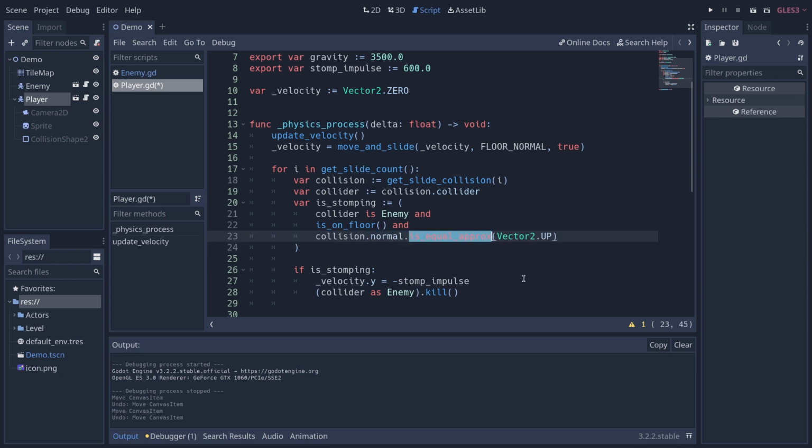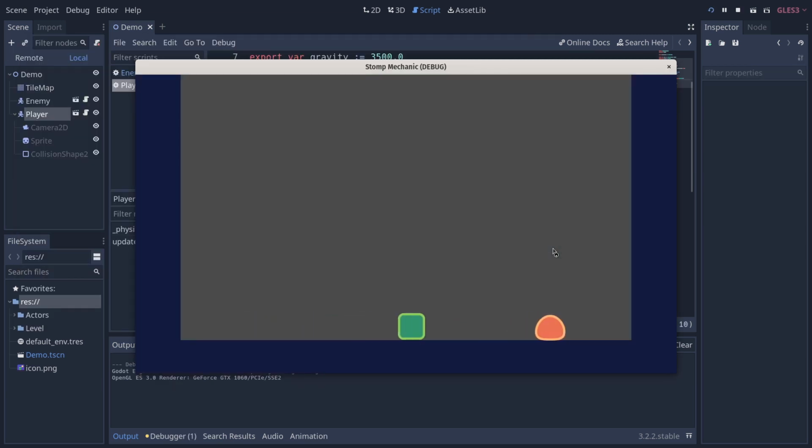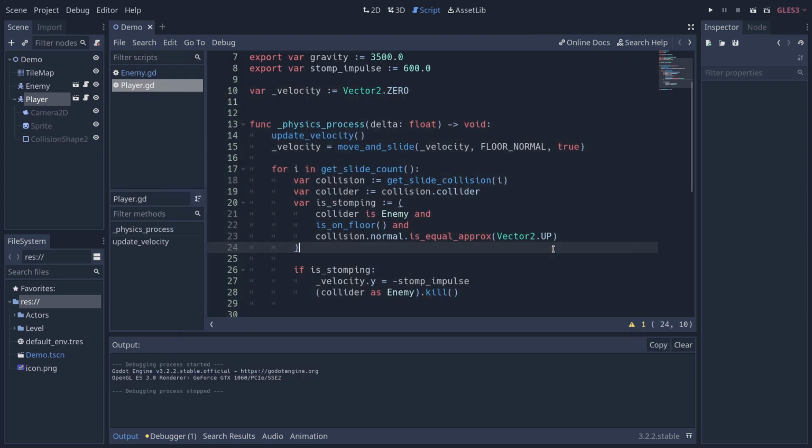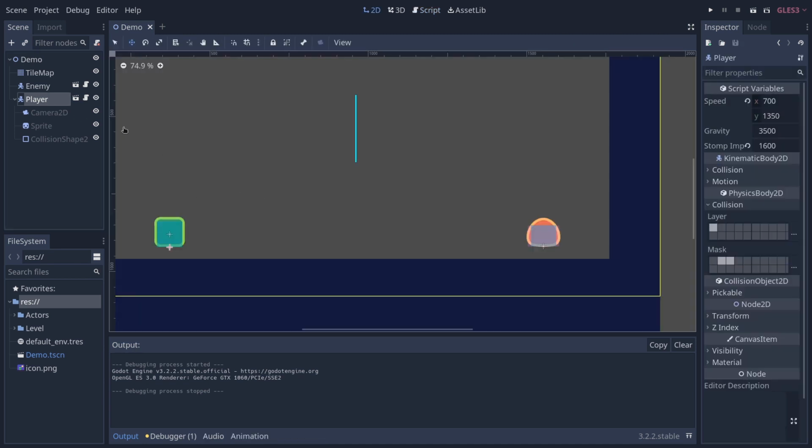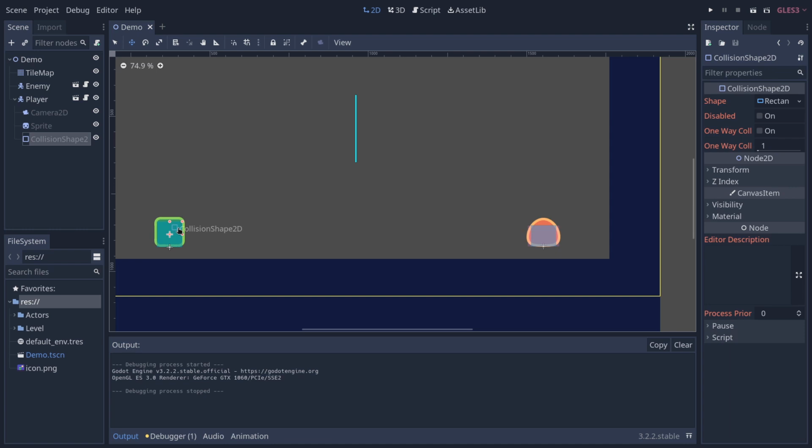is_equal_approx allows you to check for equality with other vectors. The reason you want to use that and not the equal equal is because vectors are composed of floating point values. And sometimes if you do arithmetic with floating point values, you can have two values that are almost equal, but not quite. This is due to how computers work and encode floating point values. Keep that in mind. And with that, if we hit the enemy from the side, we're not going to stomp. If we hit them from above, we stomp. Voila.